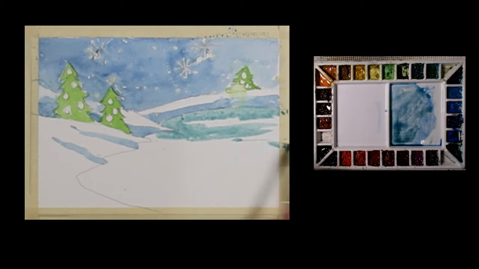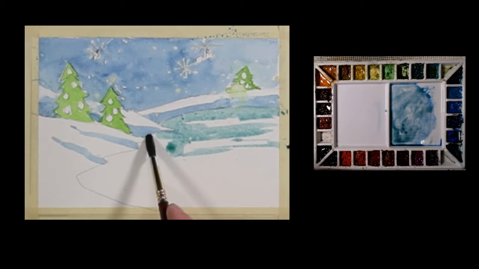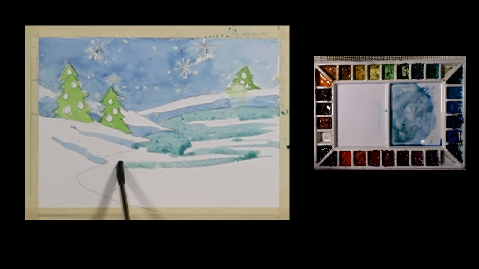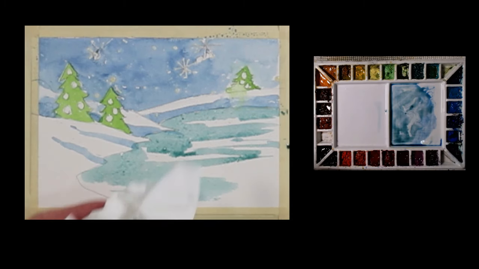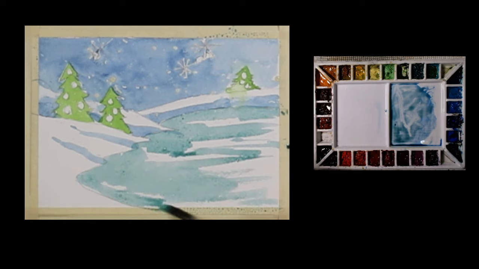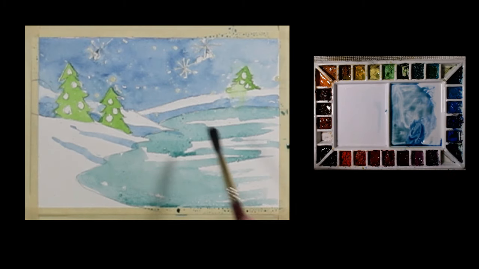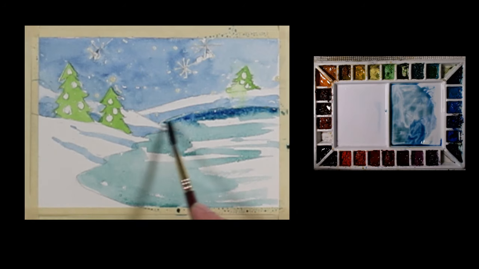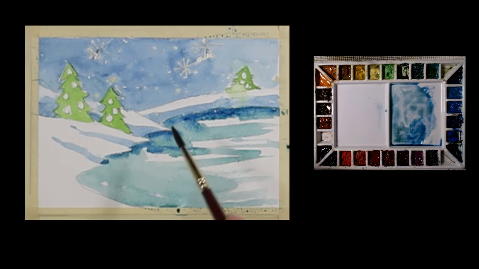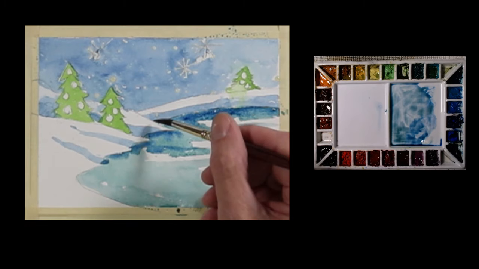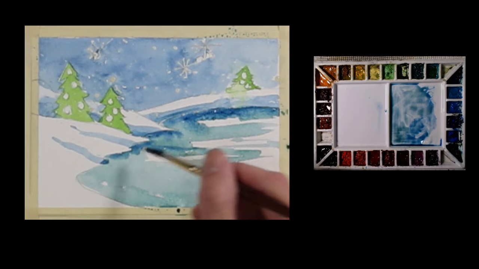And I'll leave some breaks, like there's some snow. It's just kind of a pond or a lake, a snow-covered pond. I can dry that out a little bit and drag it and create a little texture. Going to get a little darker around the edges here. Bring some of that darker value into this.